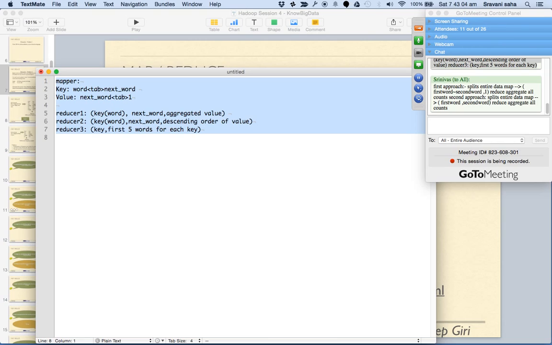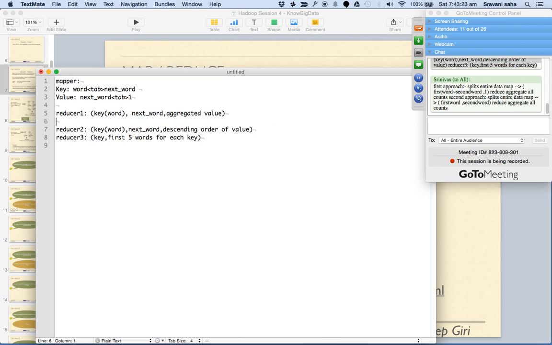And under the reducer, your approach is correct, just that in the reducer the key would be whatever key you have specified in the mapper. Okay. In reducer 2, next word and descending value. Oh, okay. Okay, this is the output of the reducer.